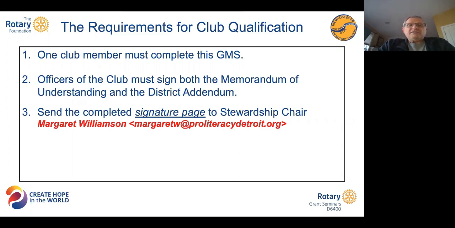And there's a signature page at the end of this document, and all we want you to do is send us the signature page. We don't need everyone's copy of the actual memorandum rules. We know what they are. So you just need to send us the signatures page. And by us, I mean to Margaret Williamson. She is our stewardship chair. Sue will have the record of who's attended the seminars. Margaret will have the record of who's given the MOUs. And we put all that together to find out who's qualified.